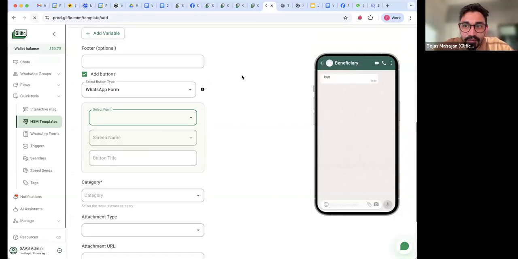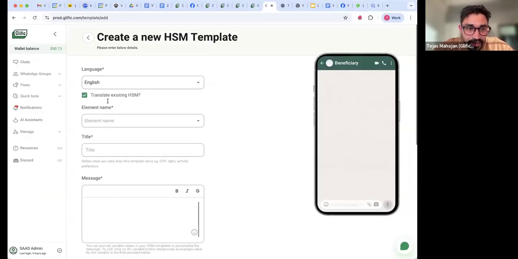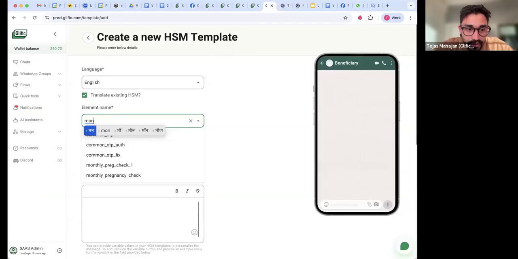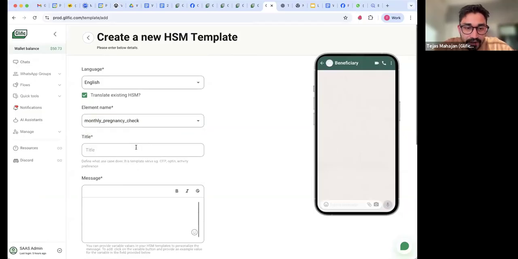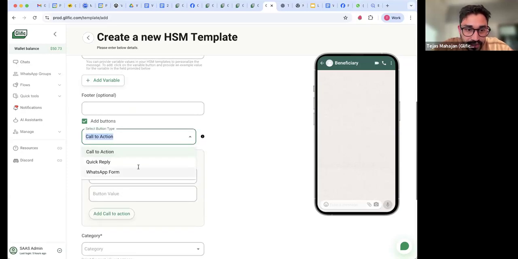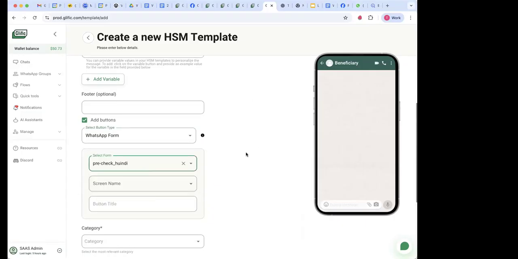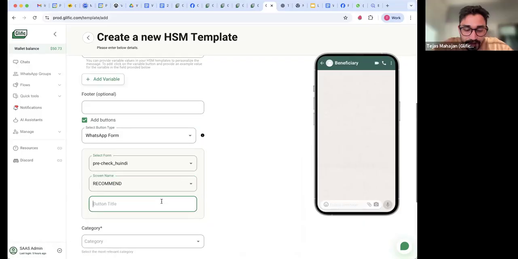It'll take a minute to load and come back over here. So, translate existing. I select the same element name as my other HSM, which I have linked the English form to. I make the same name. I'll ignore all of this for now, but the idea is here. Then you again select the same, you select the Hindi form over here. Yes, the Hindi one.